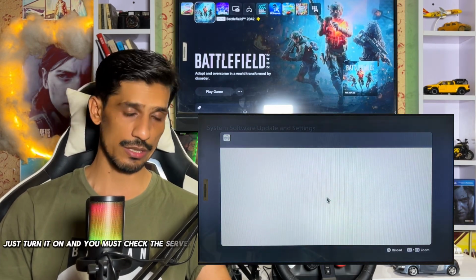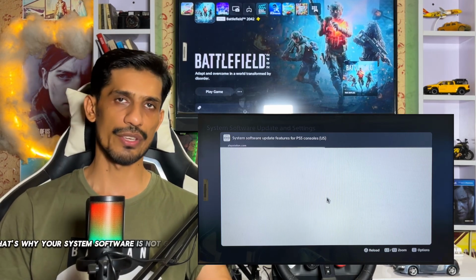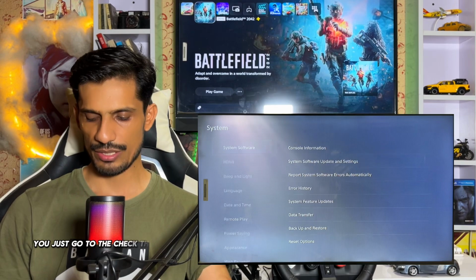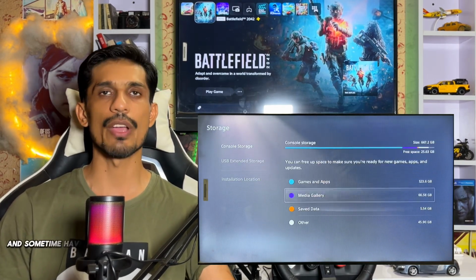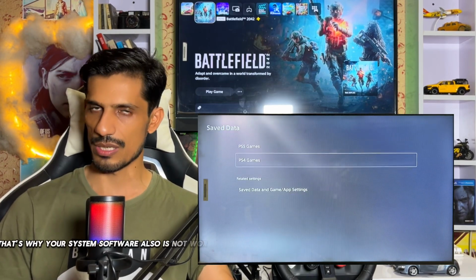And you must check the servers also. Sometimes the server is not working, that's why your system software is not going to update. And then the third option, you just go to check the storage. Sometimes you don't have enough storage, that's why your update is not working. And sometimes you have a corrupted file in your system, that's why your system software update is also not working.